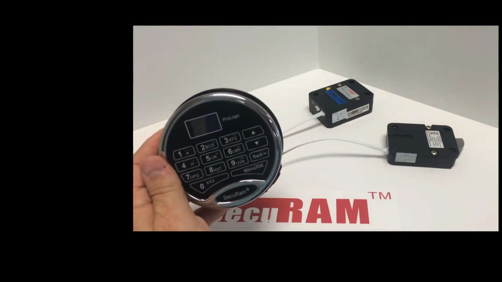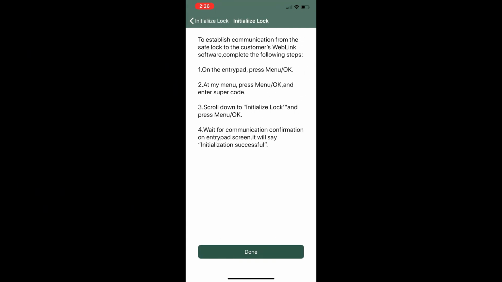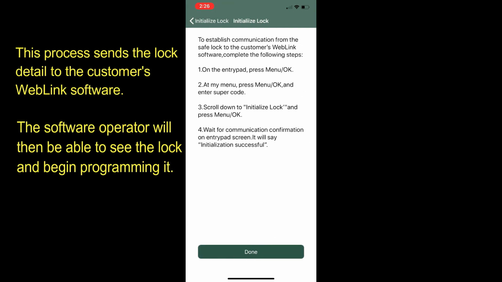Now let's go back to the app and continue the process. It's now asking if the WAP has been connected to the customer's network and the safe is installed correctly at the customer site. In our case, we have connected, so we're going to click on yes. Now we're almost finished. To establish communication from the SafeLock to the customer's WebLink software, we need to complete the following steps. It says, on the entry pad, press menu OK. At my menu, press menu OK again and enter the supercode.